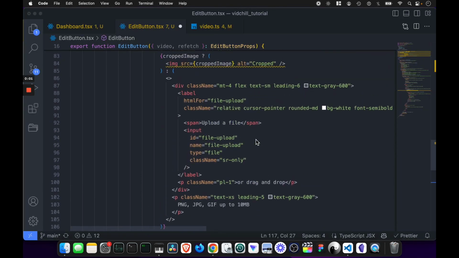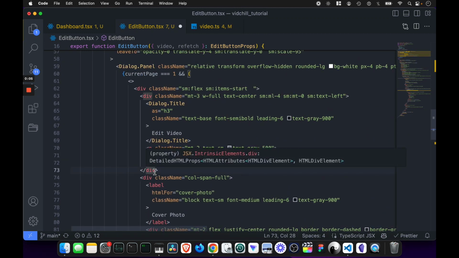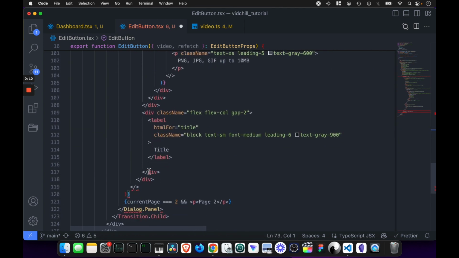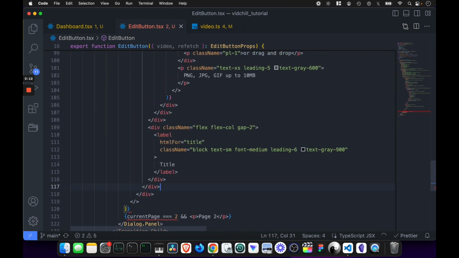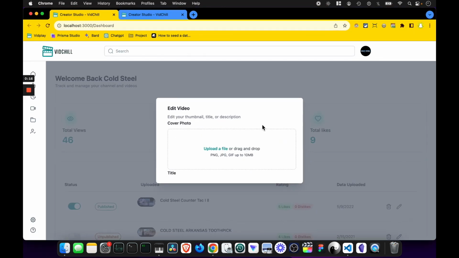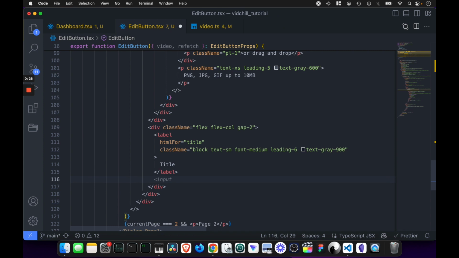Cool. One thing I noticed is that I closed a div way before I was supposed to. So this div right here, we are going to take that and put it way down at the bottom, just like that. We can save it. And then if we go back to our Google Chrome, you can see that now everything looks like it's supposed to. This was the issue that we ran into. Cool. Let's go back over.